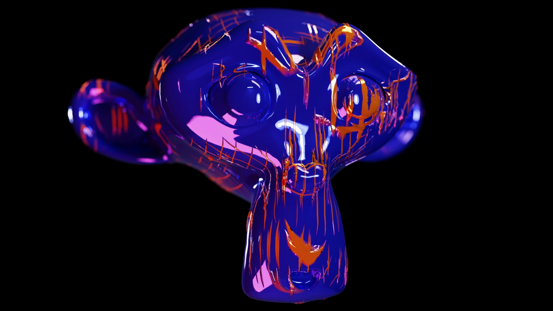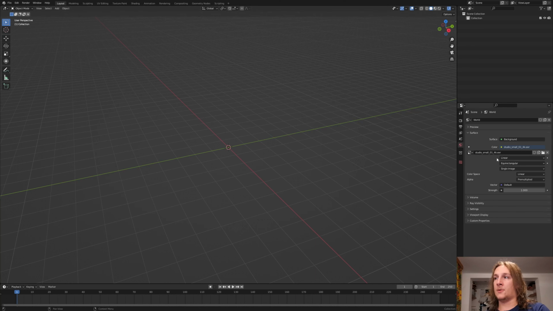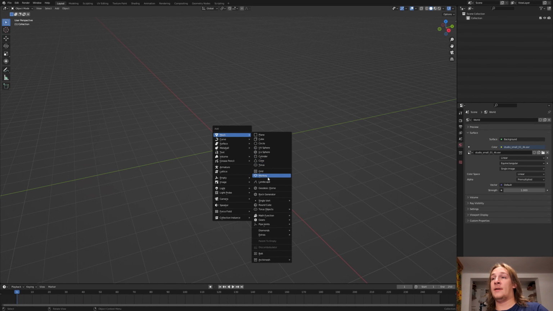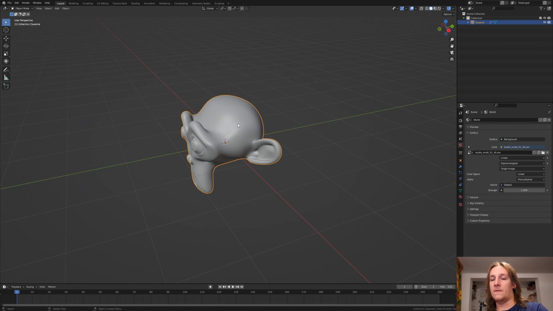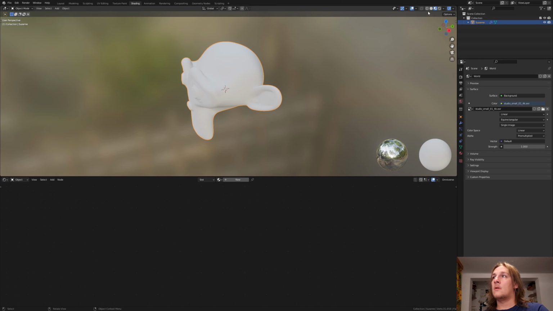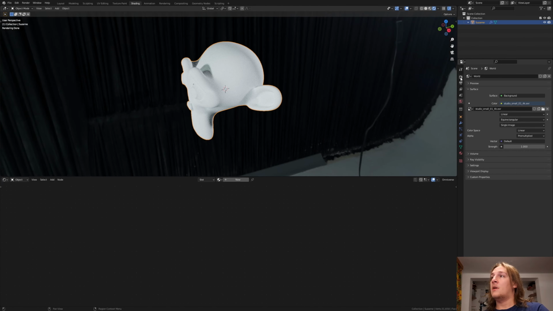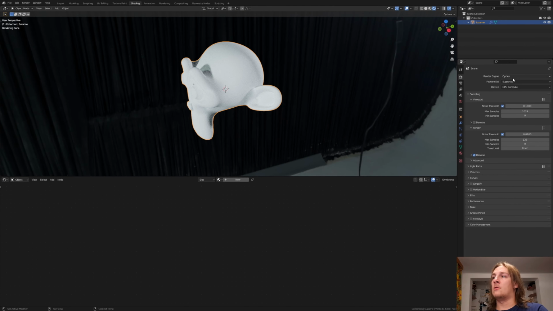So let's get started. As always, I'm going to use this HDRI, the link to that is in the description. First let's add a Suzanne and Ctrl+3 to subdivide and shade smooth. Now go to shading, let's go to rendered view and render properties. I'm going to use Cycles.